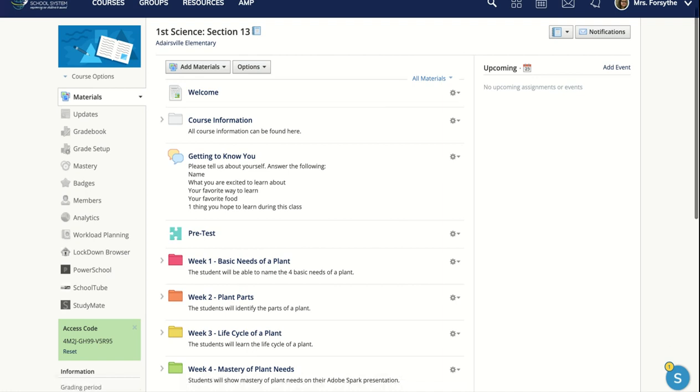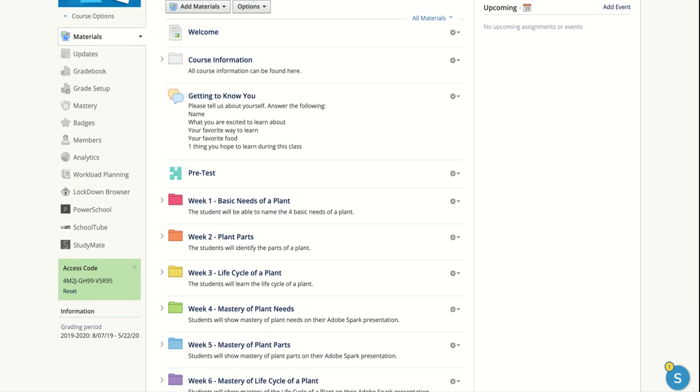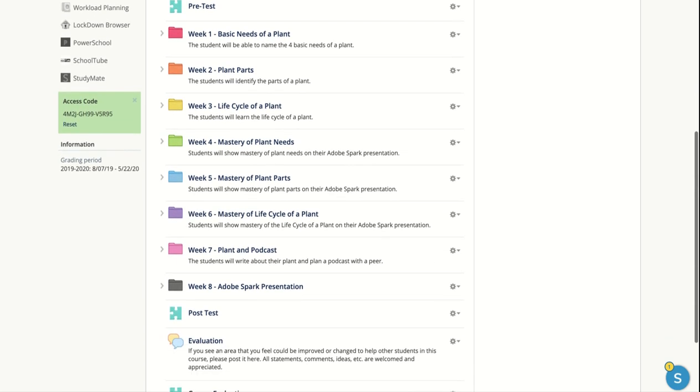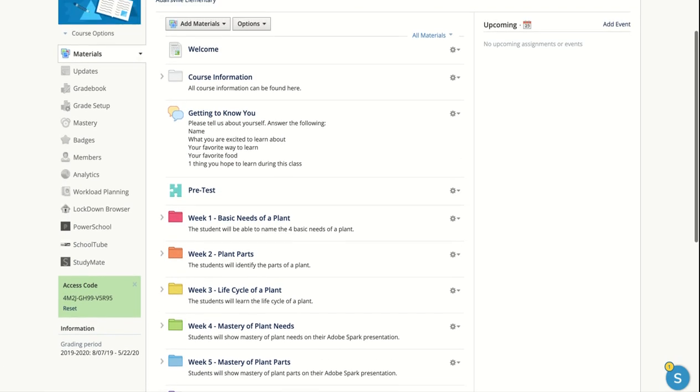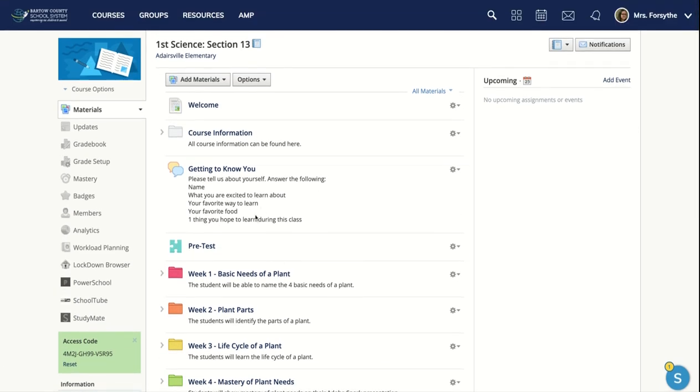So here's my LMS for my science section that I'll be completing in the spring. This is the welcome section, just kind of the main menu area actually. And as you can see, we have pretty much everything here that students will need. There's a couple of discussion boards listed.